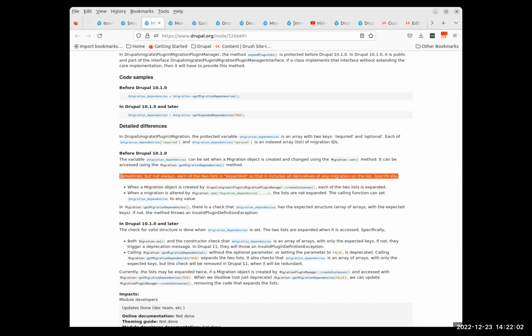It's this sentence here. So sometimes, but not always, each of the two lists is expanded so that it includes all derivatives of any migrations on the list specifically. And then there are 2 bullet points giving some details. And the question came up whether a non-English speaker would have trouble with the word specifically. So as a non-English speaker, can you give an opinion on that? Does specifically mean in that context something like in particular?